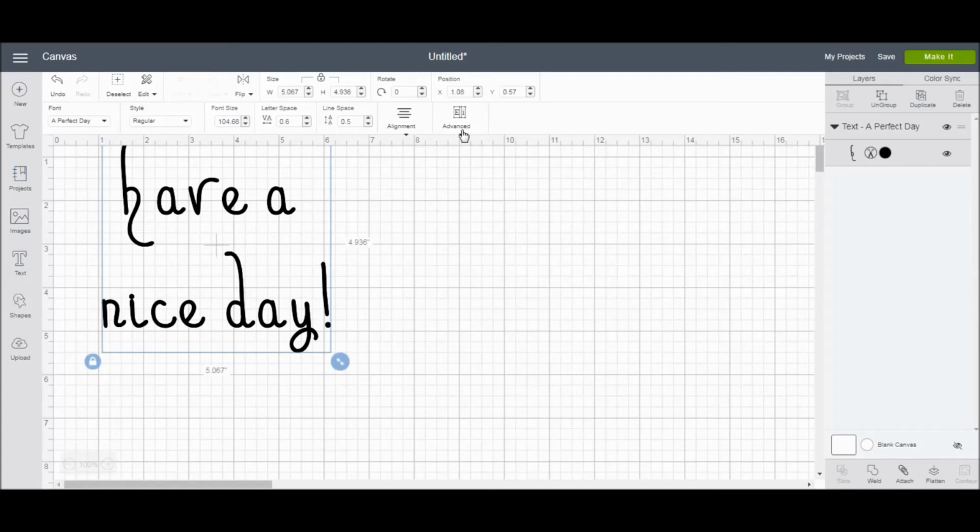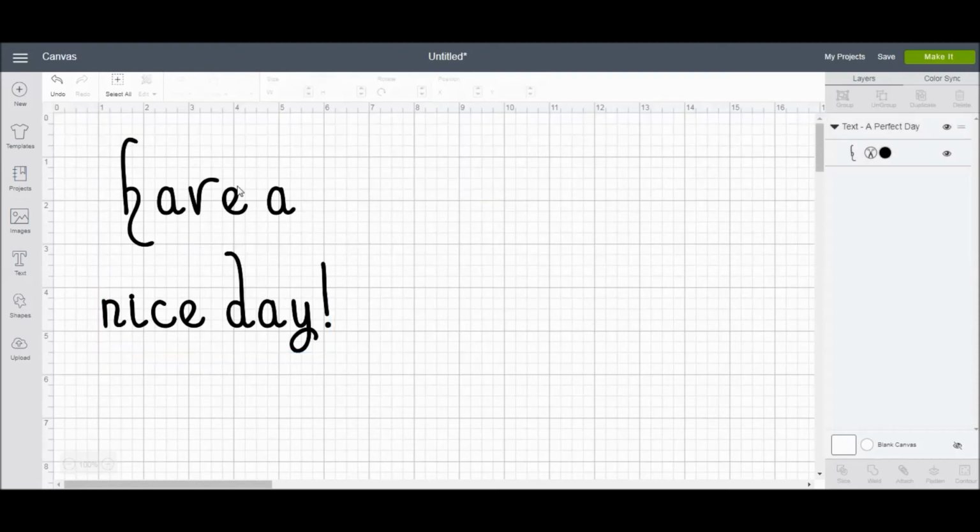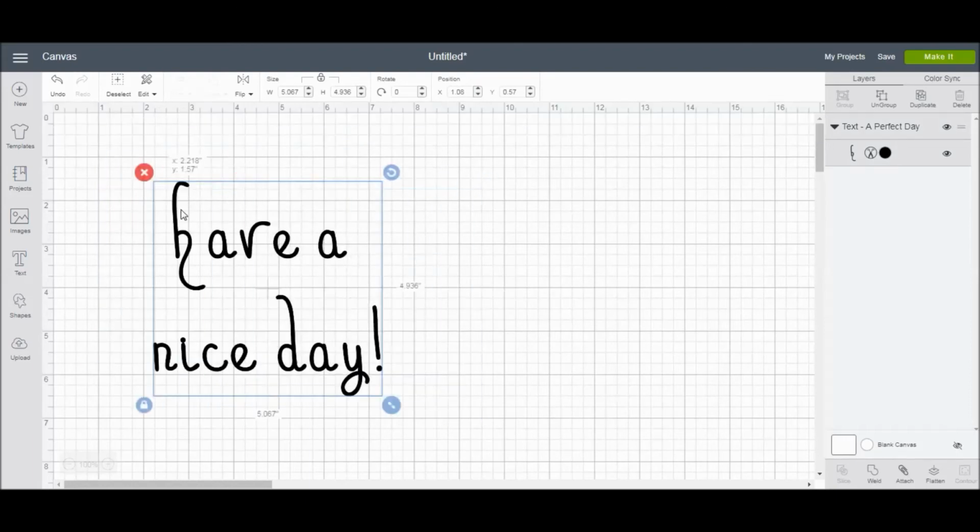For more advanced tools, you can click here and you can ungroup to letters, ungroup to lines, and ungroup to layers. This will appear if you're using one of those multi-layer fonts. If you ungroup it to letters, then each letter will be by itself and you can manipulate that letter by itself. Right now they're all in a group, and so let me select them again. You can see I move the entire box.